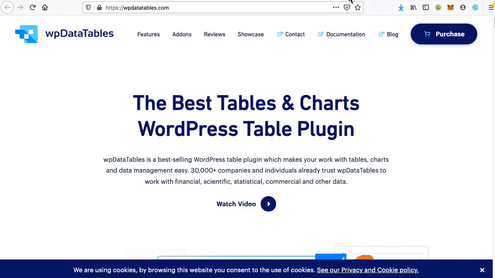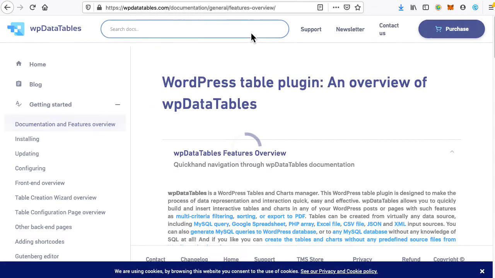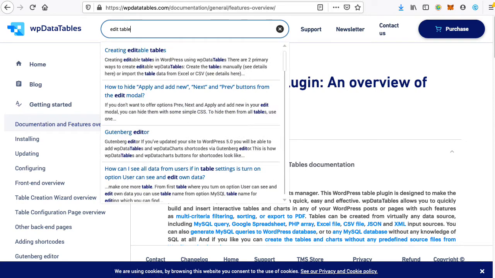Instead, what I'm going to do is come to their documentation, and we're going to search for edit table. We can create editing. We can create an editable table. This is about the front end. I've already read this. How to hide, apply, and add new, next, previous buttons from the edit modal. If you don't want to offer options in your edit mode, you can hide them. Okay, that's fine.